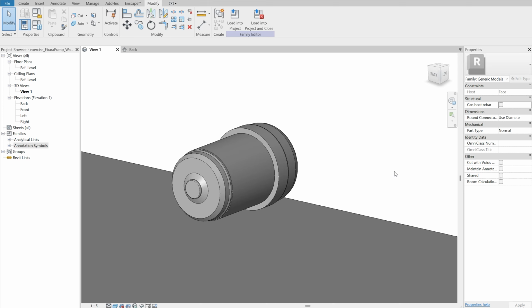In this episode, we'll create the radiator fins for this pump. There are two ways to do this. You can either create a nested family using the metric generic model, face-based template, or, since the fins in this pump are a permanent shape, you can simply draw them directly within the pump family. Let's start with the first method.